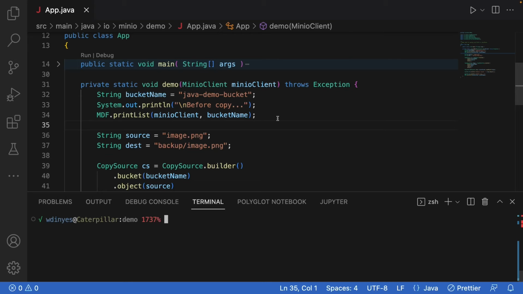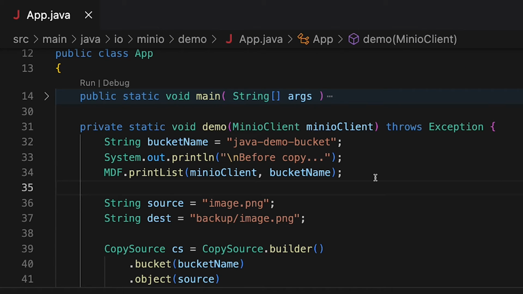So here we have our app class. This has a simple main method in it which connects out to play.min.io and hands me a MinIO client, which I can then use to call this demo method. The main method also handles all of my exceptions for me so that I don't have to worry about any of that, and I can just focus in on the code that I want you to see.